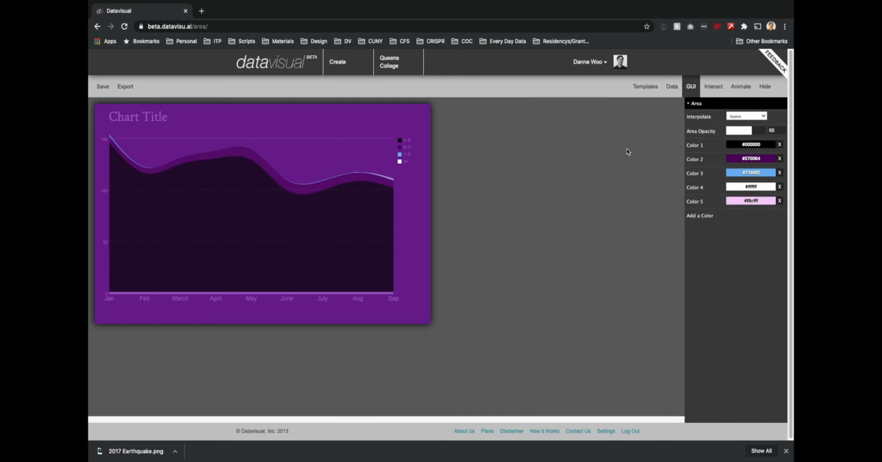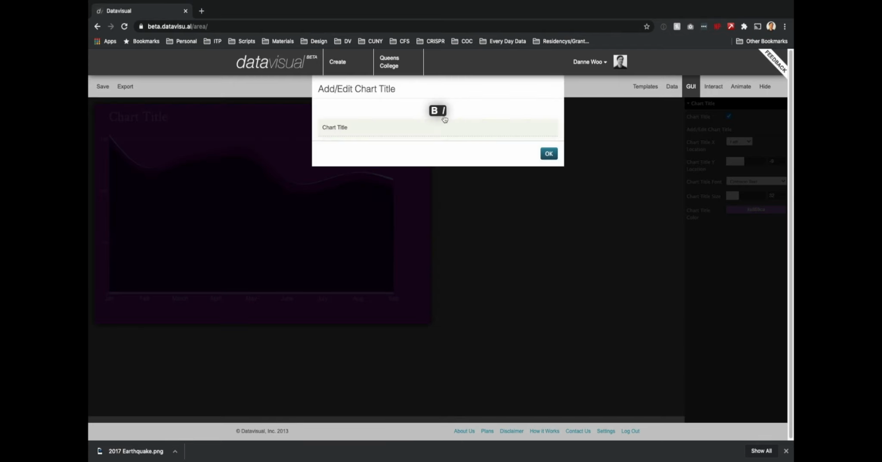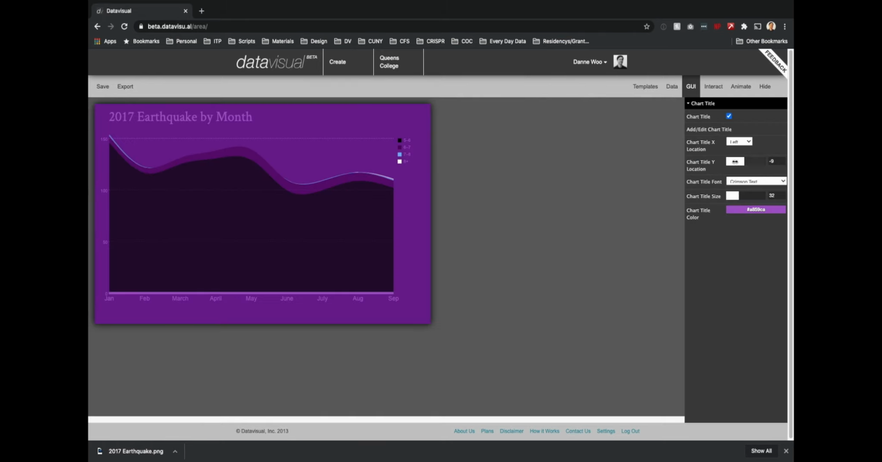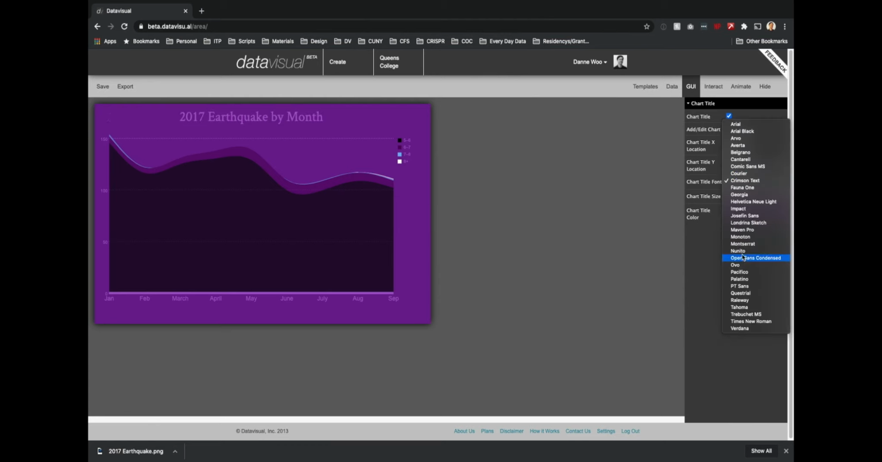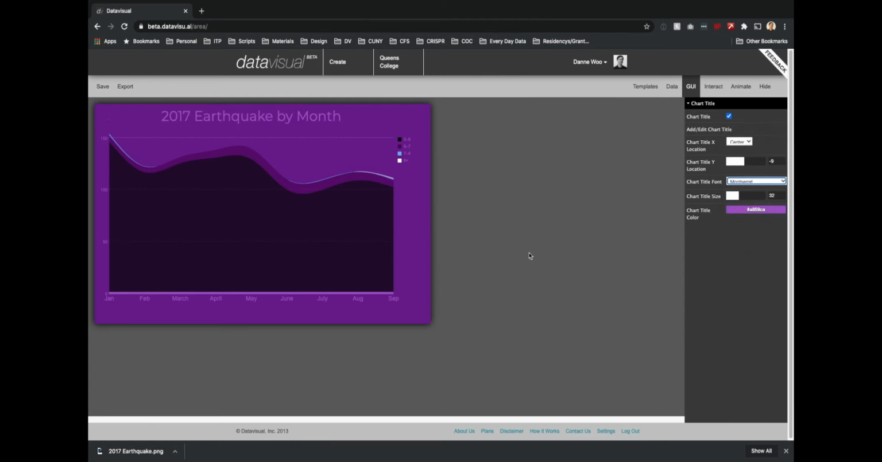Make that one white. We can do that. Again, change the text if we wanted to. 2017 earthquake by month. Change the positioning if we want it centered. Let's change the font too.